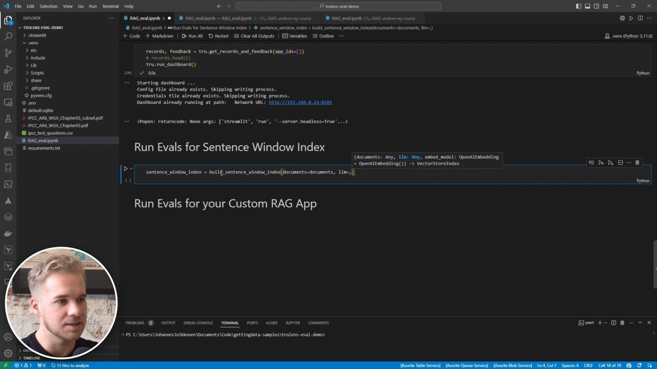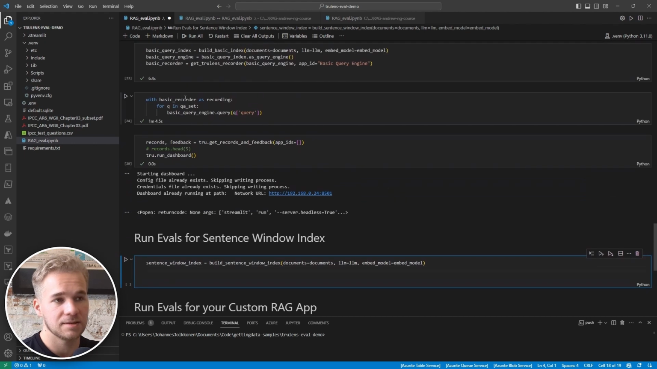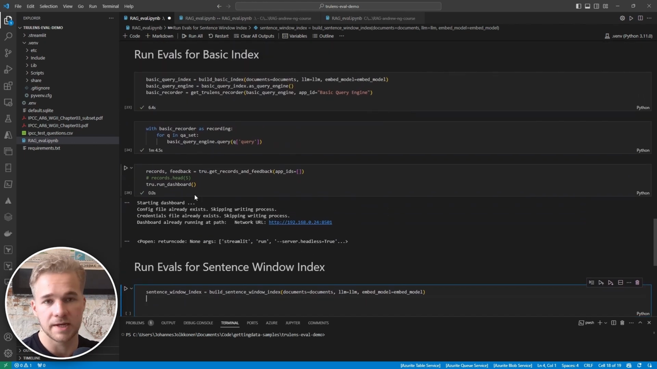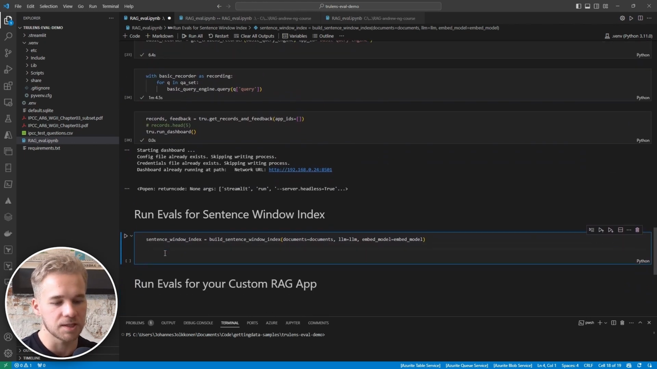and the models are the same as they were before. Now, compared to the basic index and the basic query engine here, there's another slight difference, which is that we're also going to define a post-processing function into the retrieval and into the query engine. This is going to handle the windows of sentences surrounding each node.